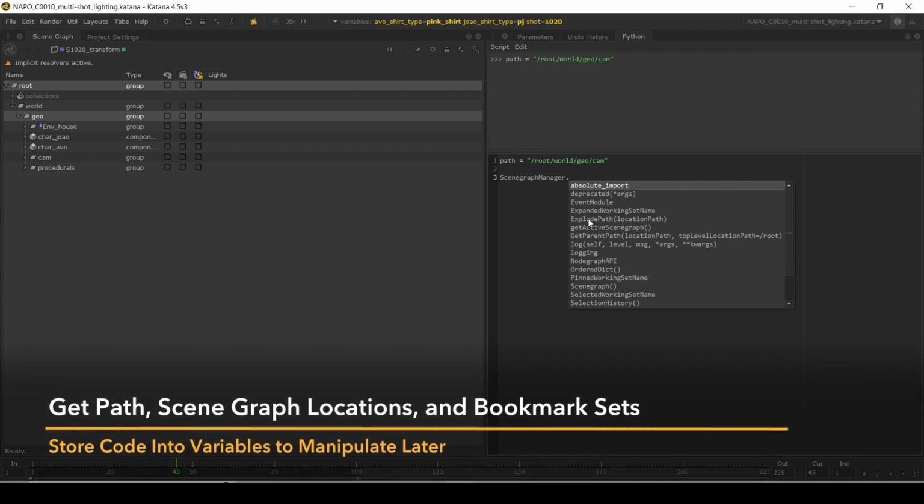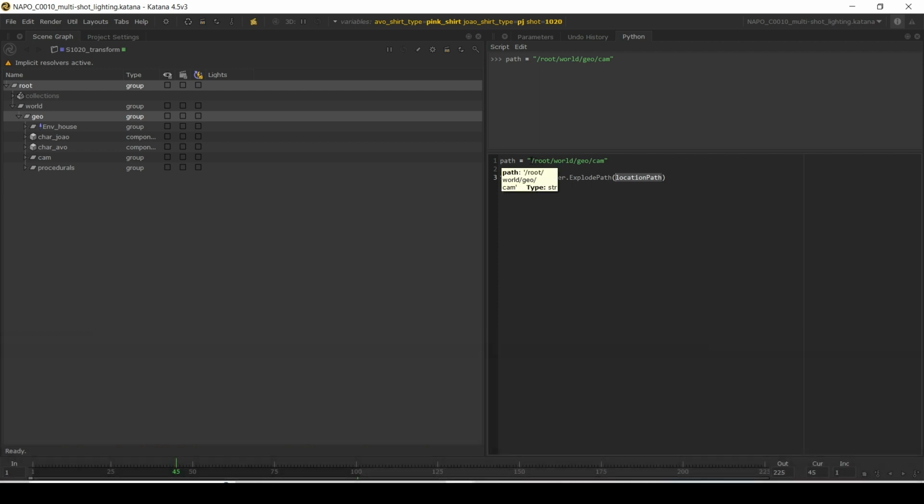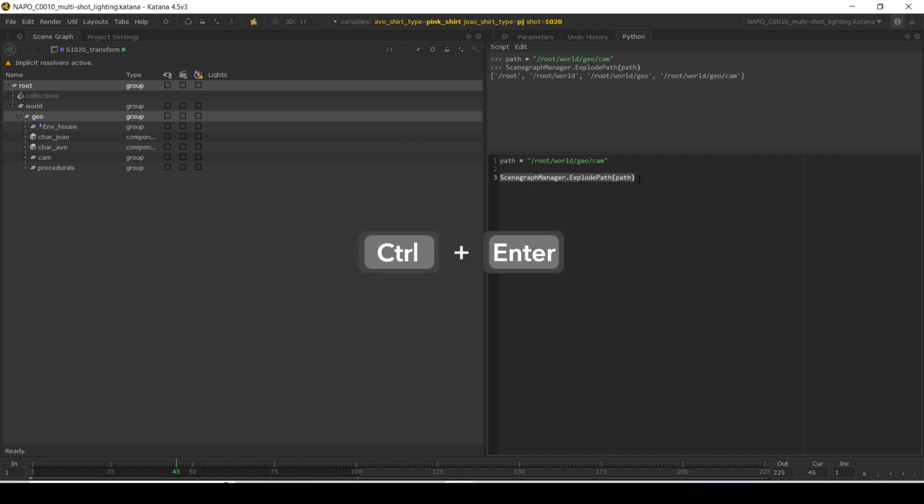Let's start off with explode path. It asks you for a location. I've already got a variable of path, which is looking at the location of root world geocam. Let's add that in and run this code. And what it will do is give us all of the parent locations. So root world geo, and the location of root world geocam. Let's store that in a variable of exploded path.